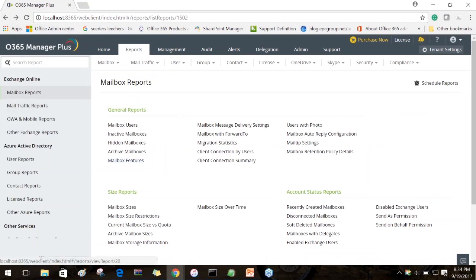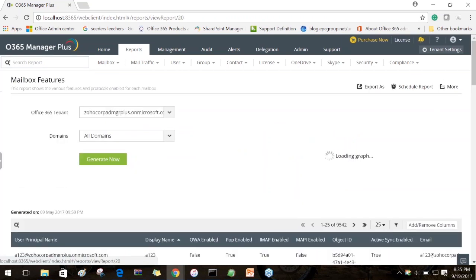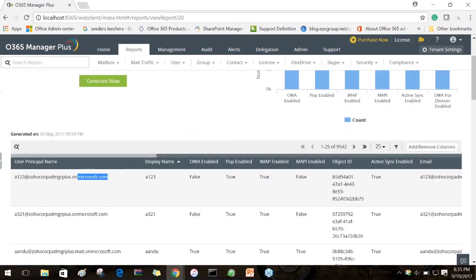Okay, and the next thing is going to be the mailbox features, because every mailbox has its own features. What type of feature has been enabled, if it's POP3 or IMAP or ActiveSync, or whatever it may be. If you want to track down that information, click on the mailbox features. It would give you the information about which mailbox has what type of feature enabled for it. Say for example, if I select the first user, this user has POP enabled for his mailbox, and the rest of the features have not been enabled.